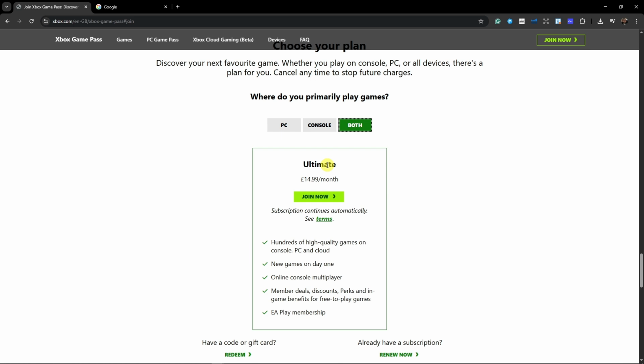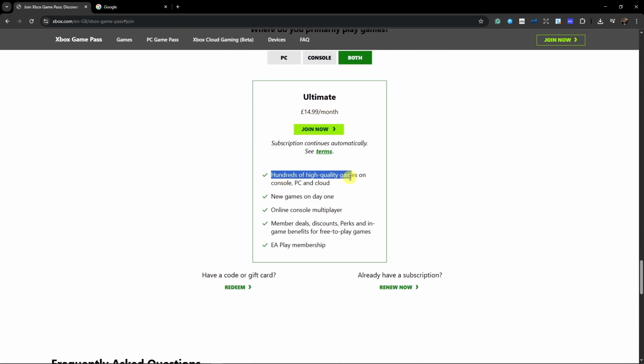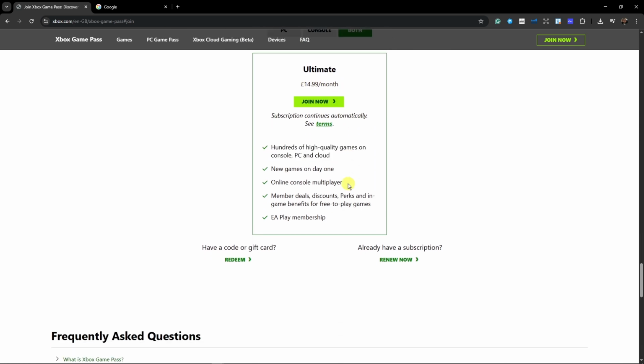Because if you choose Ultimate, you're going to have access to your PC games, your console games, even your handheld Xbox devices, which is around 14 or 15 per month. That will be hundreds of high quality games, console, PC, and cloud. And that should do it.